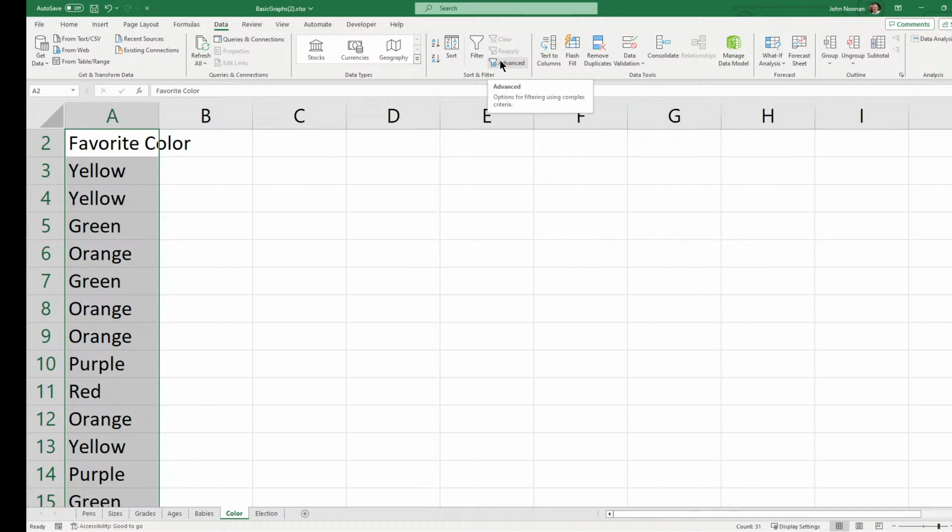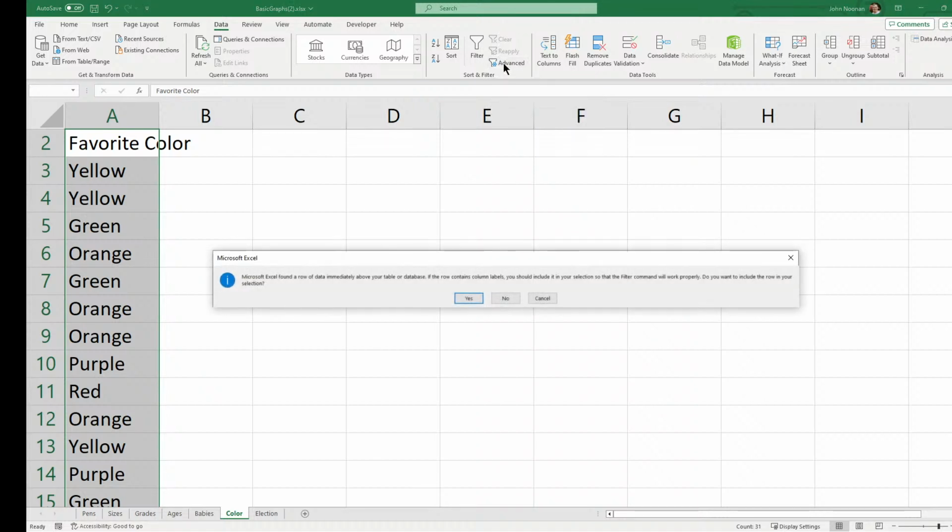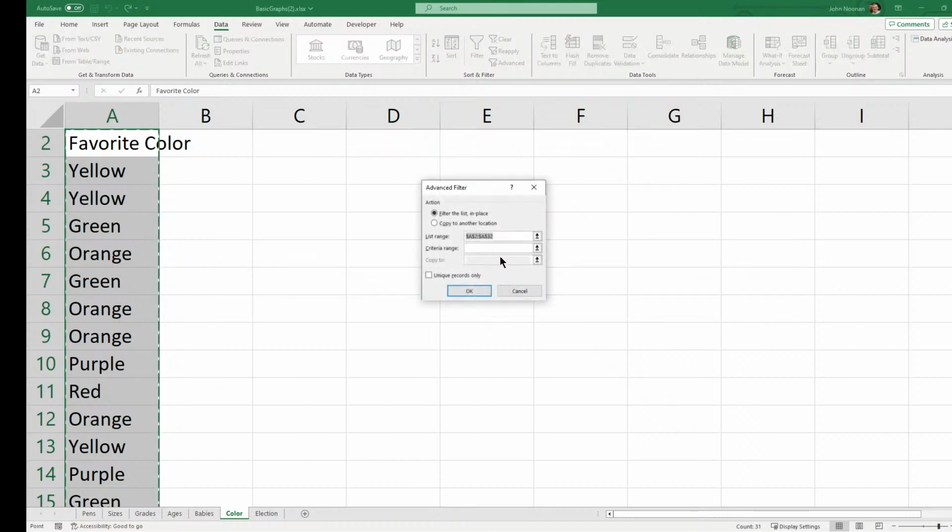Okay, but anyway, you can barely see up there on the ribbon, on the Data tab, you have Sort and Filter, and depending on how big of a screen you have, it might be all compressed, but you're going to find the advanced filtering. That's what we're going to be using. When you click that advanced filtering, Microsoft found a row. No, I don't want to include that row. I've highlighted what I want to include, that's the favorite colors. Okay, so this is the sort of thing that comes up.